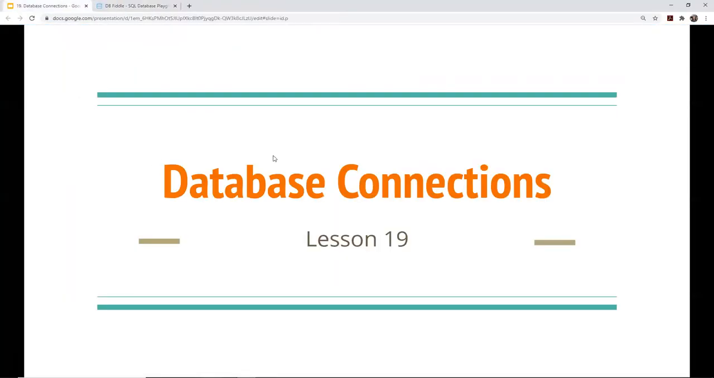And now this next part is on database connections. How do we connect to a database? How do we use databases in apps? How do we format the data from databases? This will actually be the last lecture that we do in the course.